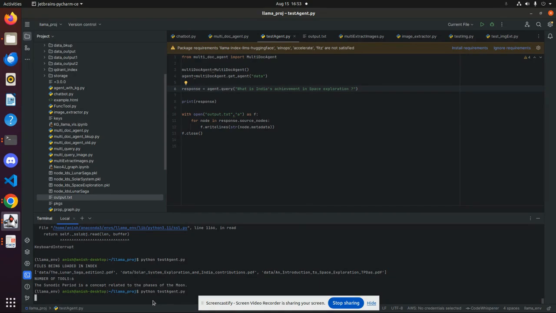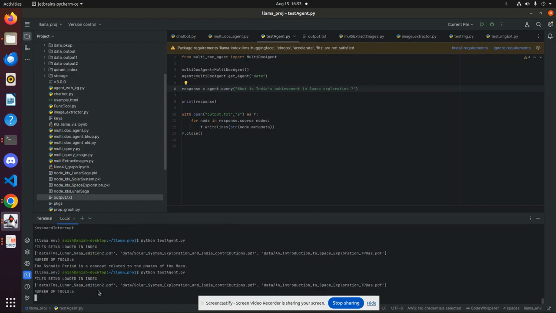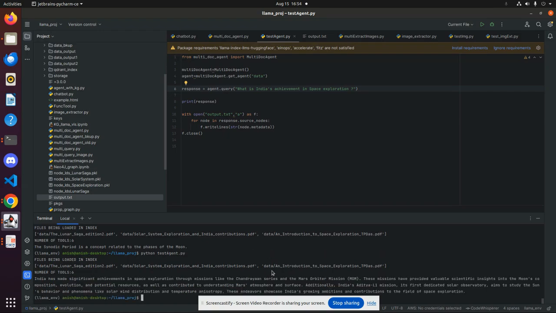So it is using 6 tools, a vector index and an index from the llamaindex for each of these documents. That's why there are 6 tools. It's loading these files. Now it's trying to answer, and the agent will find out which is the document to be consulted for this. The answer is pretty good: Chandrayaan series, Mars orbiter mission, Aditya, it's given all that.